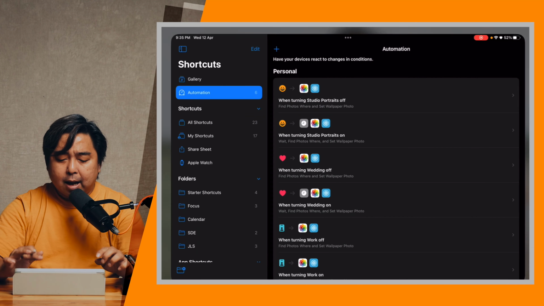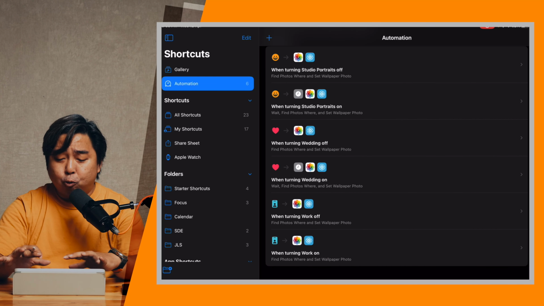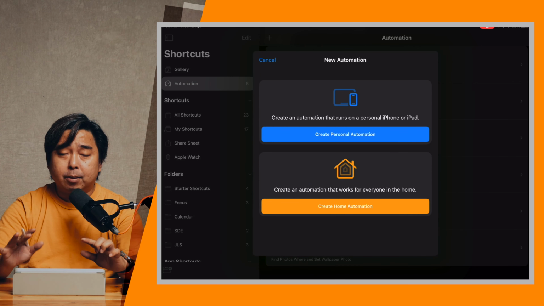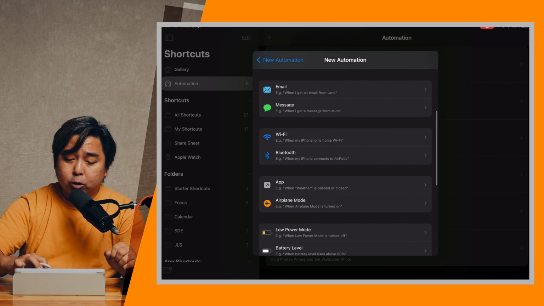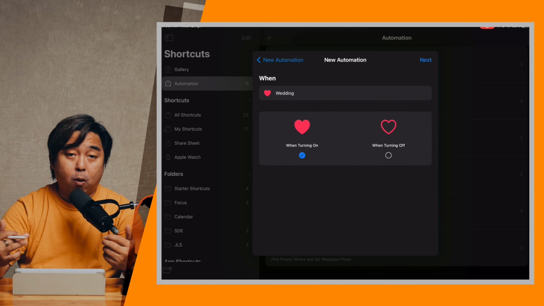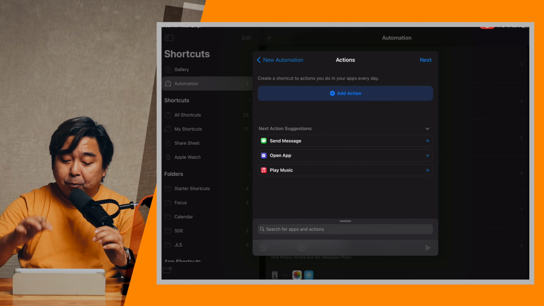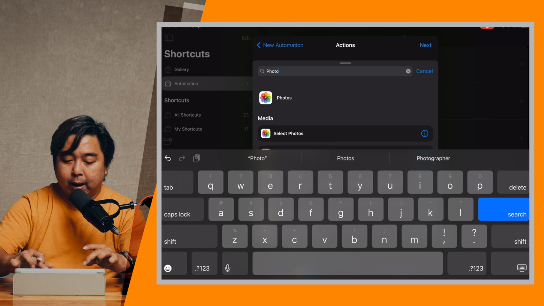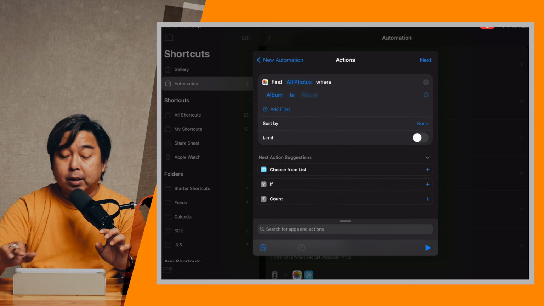Now, in Shortcuts, under Automation, which is the personal automation, we have a couple of rules already built up because I've got this all functioning, but I'm going to make a sample for you. So I'm going to create a personal automation over here. I'm going to go to Focus straight away and select Wedding, because that's the focus that I want to change. When turning on, I want to find a photo in my Photos app.